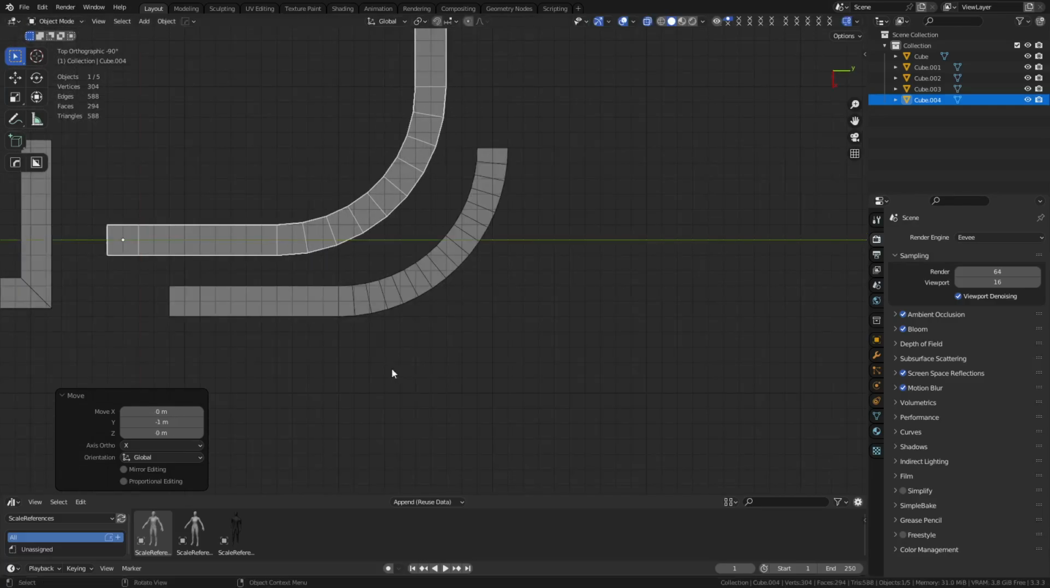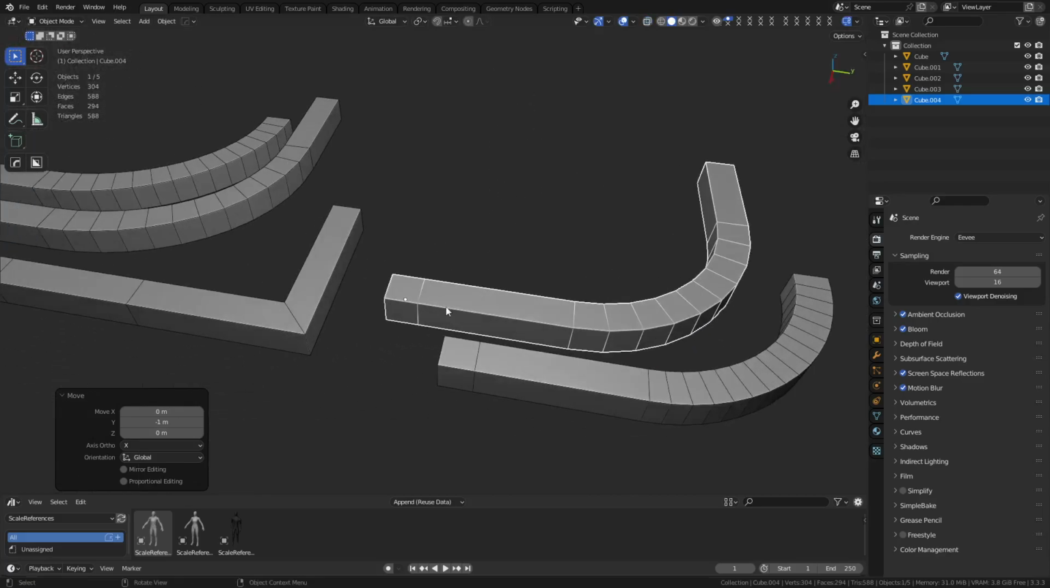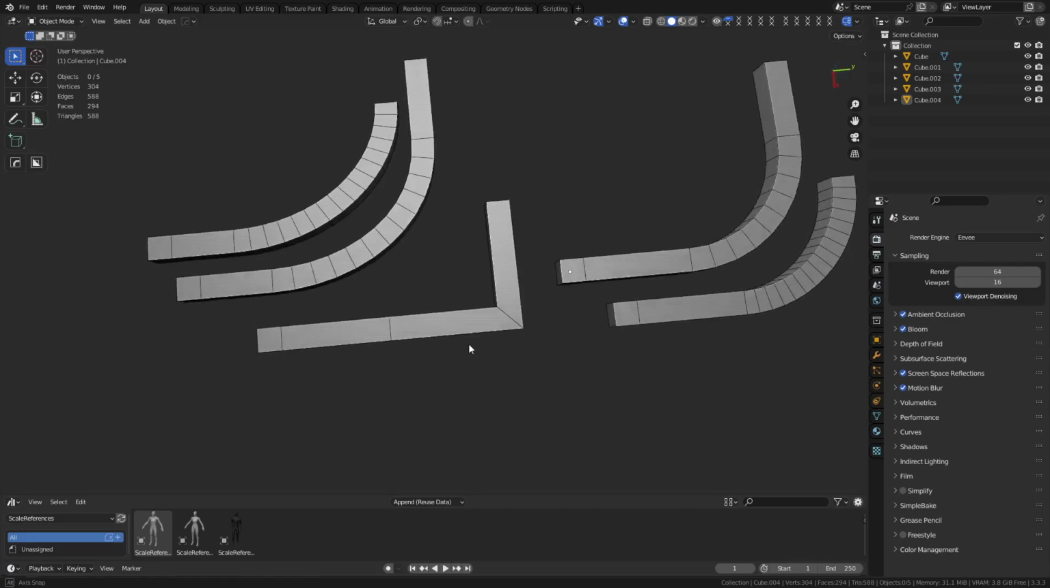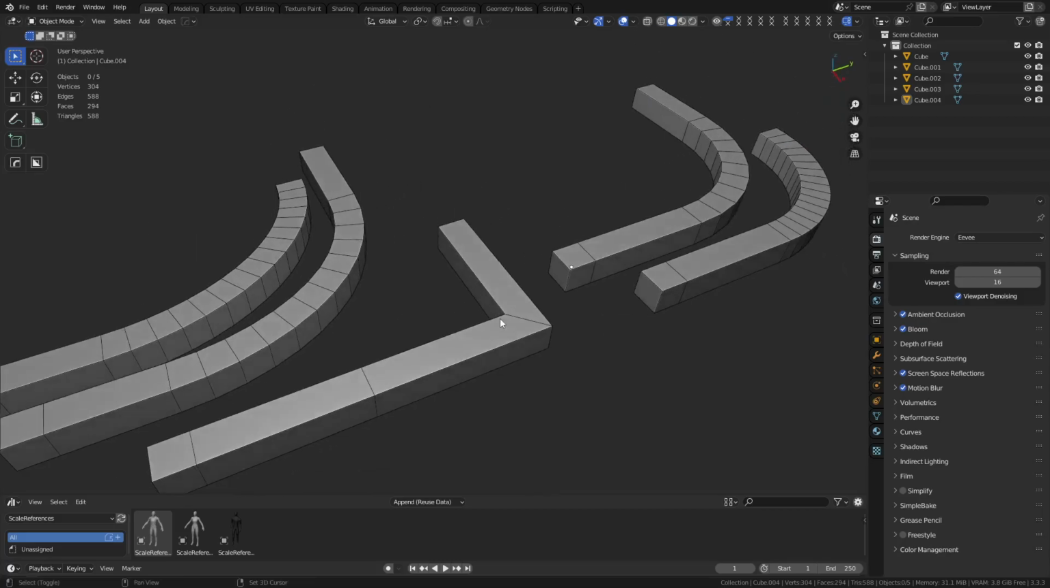Maybe a little faster to use bevel, perhaps, but I don't like fiddling with bevel too much. So anyways, that's it for this one, guys. Show you that real quick.